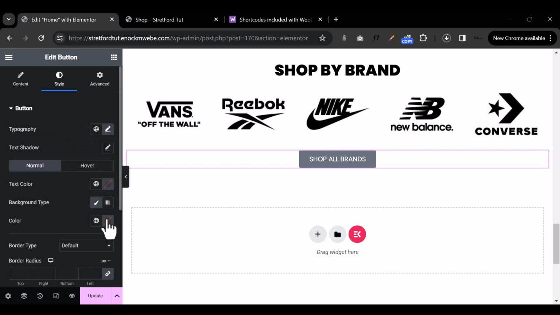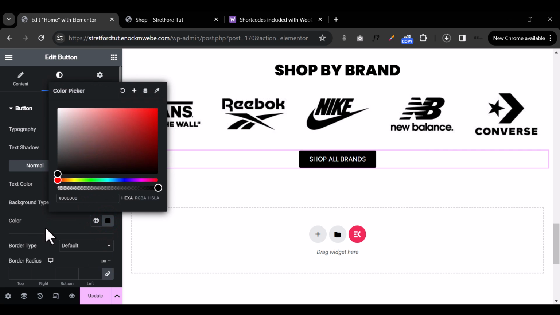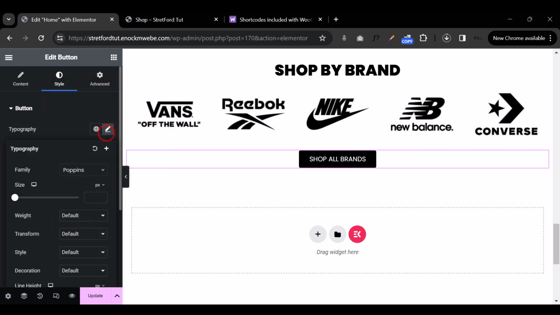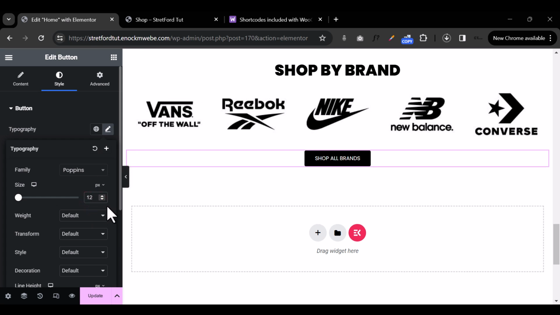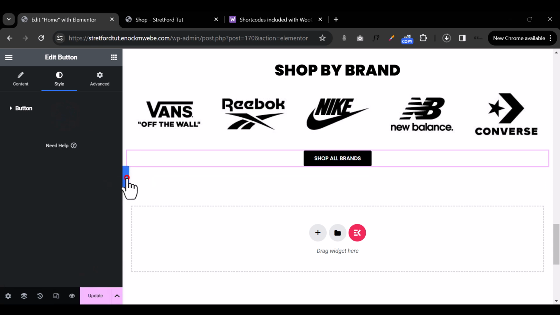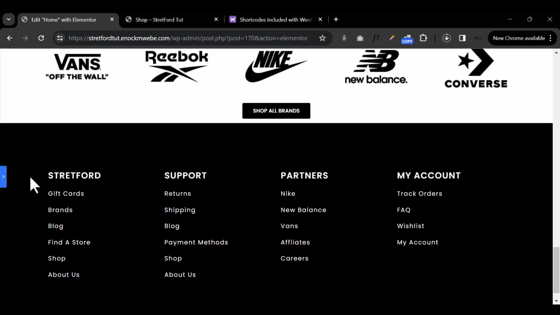However, the background color can be black. And the typography really needs to be extremely small to make it look much better. So I think 12 pixels is okay. And the weight can be, I think 600 could do. And I feel like this really looks nice.